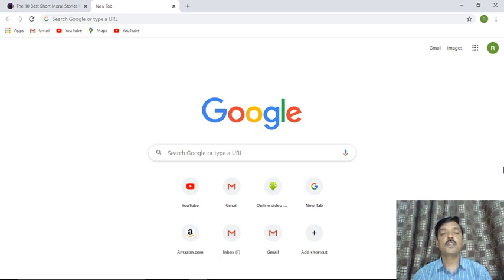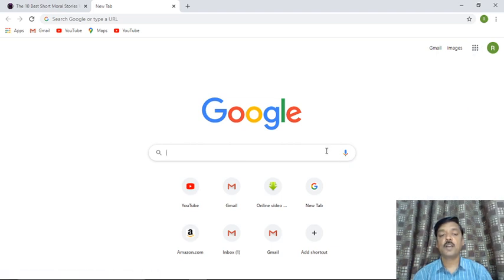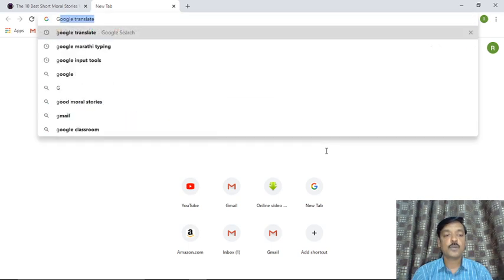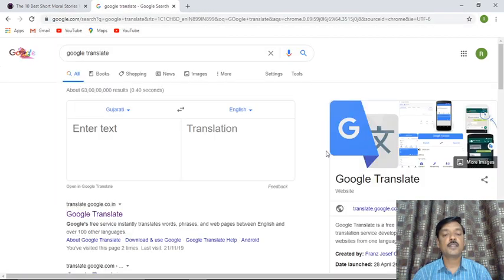So this is the Google screen I have, and just like I have told you, if you have a Gmail account and you have already logged into that account, just click on Google Apps, and under that you have this option available for Google Translate. And if you don't have a Google account, you can just type over here Google Translate. Just by typing Google Translate, you will get a screen something like this, and within that I'll just click on Google Translate.